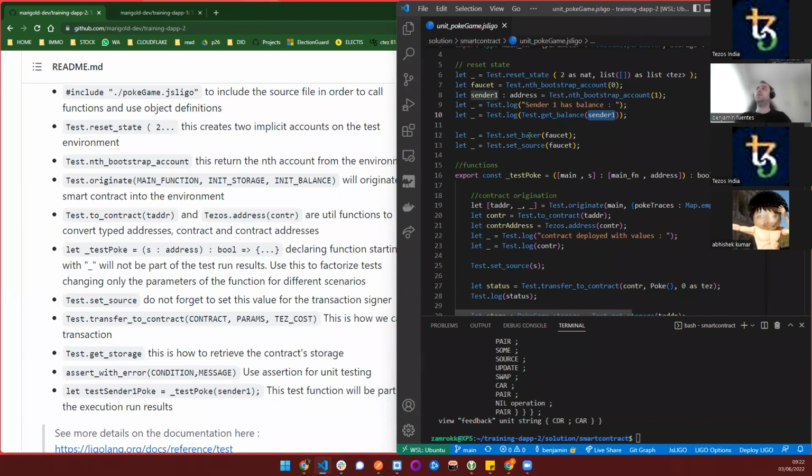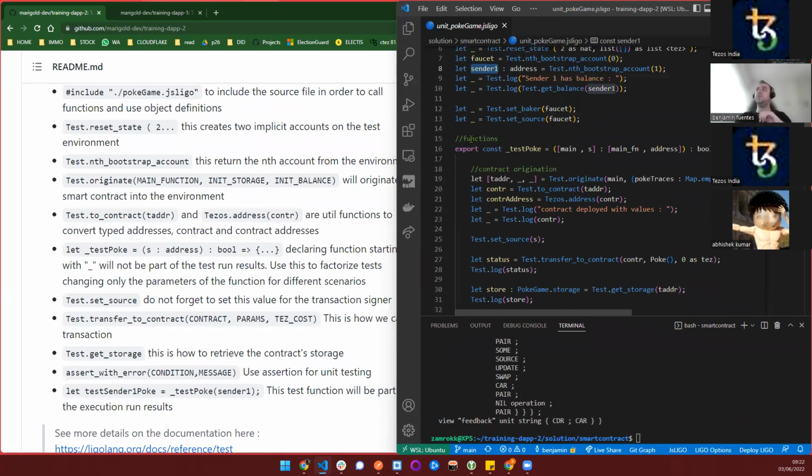Okay, I need to set the baker, like I said, and the source would be, on the CLI, the default wallet we are using. When you say transferring, Tezos client transfer XTZ from a user, this is the from. So by default, I will put the faucet, but later I will change it to the sender, the user that I want. I can change it later.